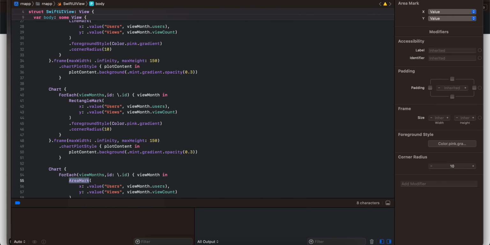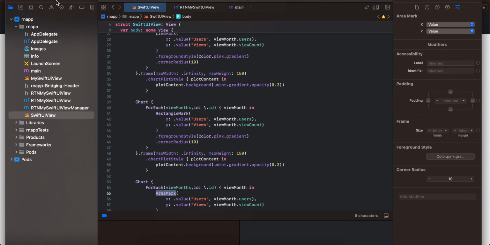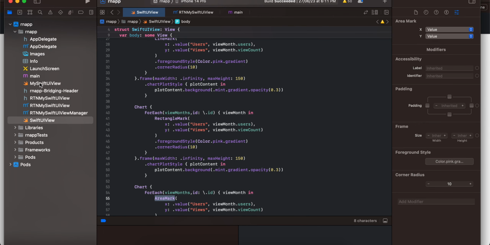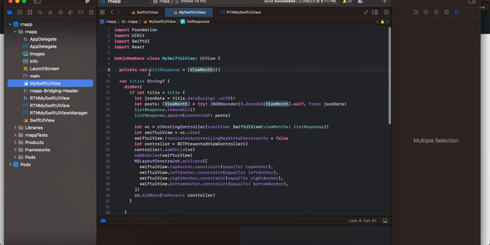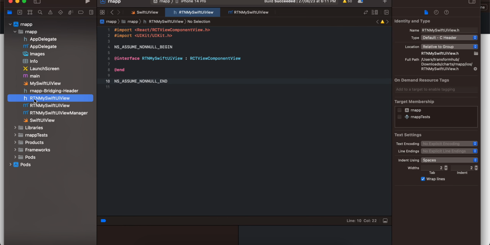Then first of all, you will have to create a Swift file. Just create a Swift file called my SwiftUI view. Then Xcode will ask, do you want to create a bridging header? Click yes. So this is my bridging header. Next I have to create this header file, which is mandatory. Like again, I have copy pasted this from docs. Only this name has been changed.